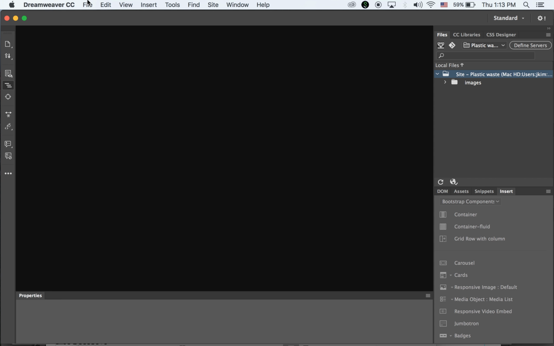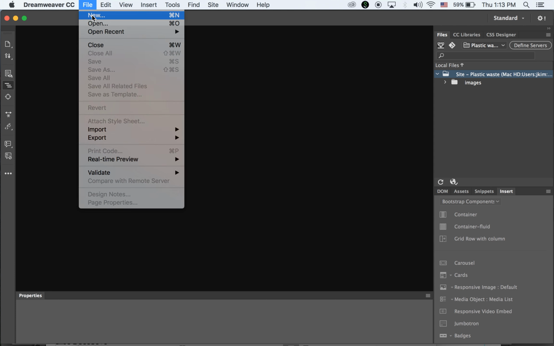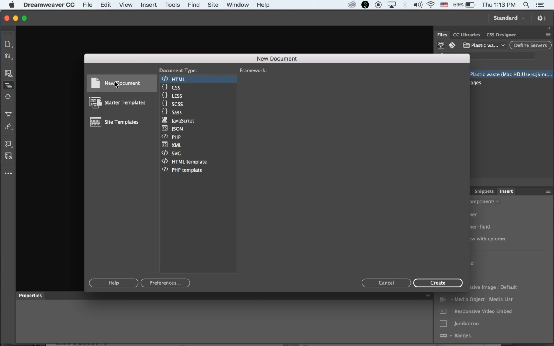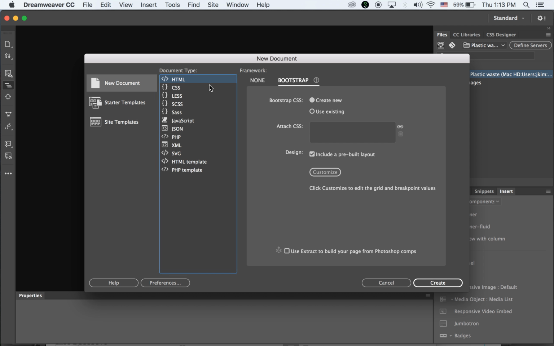So now let's go to a new file, new document. We're going to make a new HTML document as a Bootstrap. Bootstrap is a kind of open source framework for responsive websites. This time we're creating a new one, and I'm not going to include the pre-built layout, so let's start from scratch. Create it.